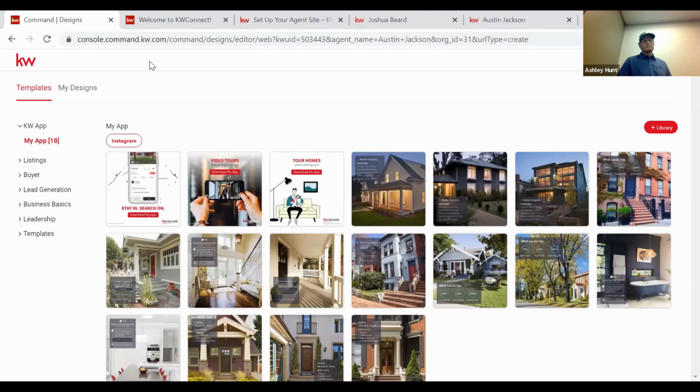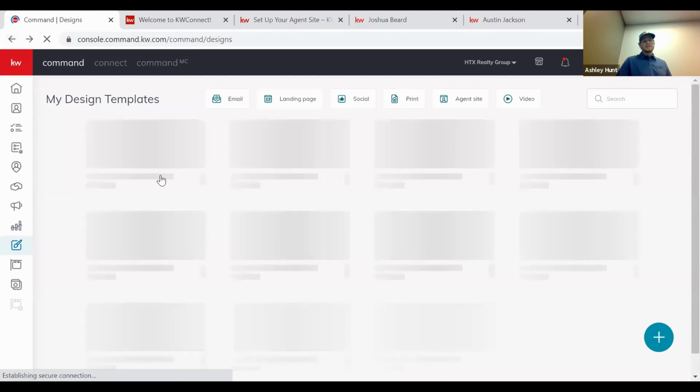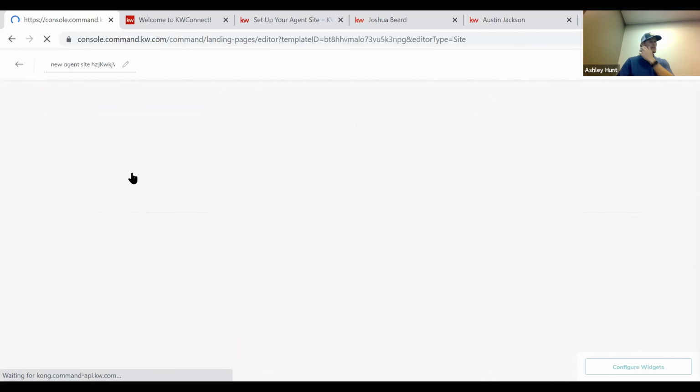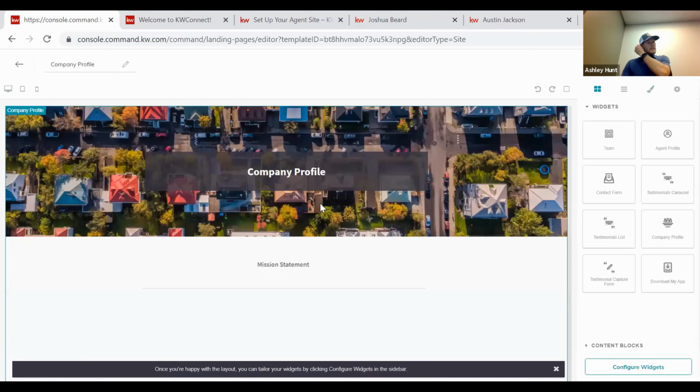Yeah, you just click on one of the pages that shows up. So you click on agent site and then company profile. Click on that. And then this is where you can actually edit that page and go through the process. So company profile, there's what's called widgets.